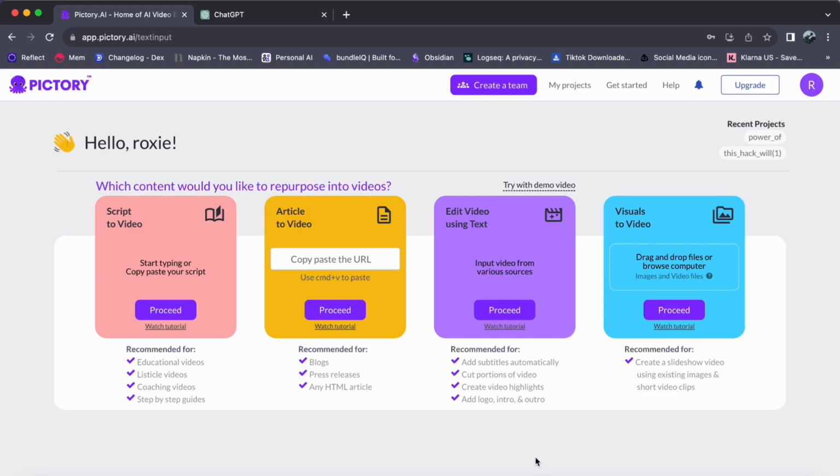Today, I will be going over how to create videos in minutes using AI with Pictory Script to video. Let's get started. To initiate the captivating journey of turning your script into a dynamic video, start by accessing the dashboard. Once there, find the script to video section and simply tap on the proceed button.